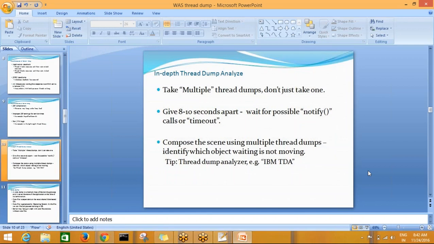In thread dump analysis, we have to take multiple thread dumps. If you take one thread dump you cannot analyze. So we take multiple thread dumps, compare them, and find out the threads having the problem each and every time, so that we can report to the higher authorities and restart the server.